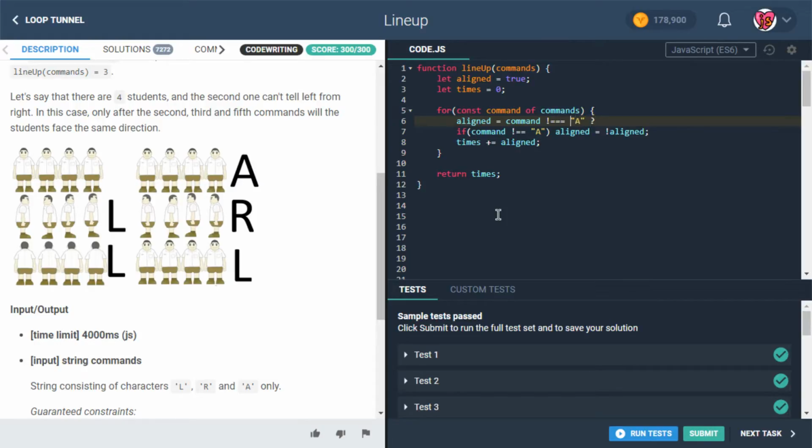It's too many equals. Command is not A. And then it's going to be not itself, or itself. But I think, isn't this kind of like an XOR situation? Let's see. So we've got aligned, we've got command is not equal to A, and then this becomes not aligned or aligned.